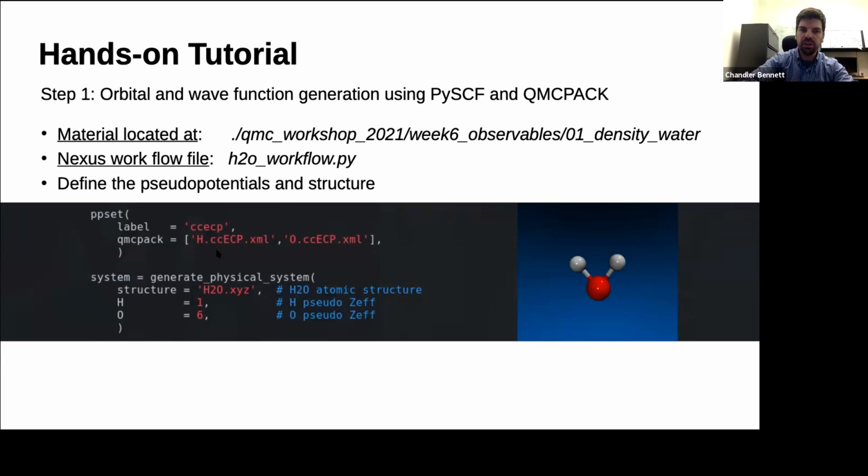And let me just jump into what is going on in the workflow. So first, we bring in the CCECPs that Gani just introduced us to a moment ago. And then we define our physical system based on an XYZ file that contains the structure of our molecule. In addition, we give the appropriate Z effectives for each of the atoms.